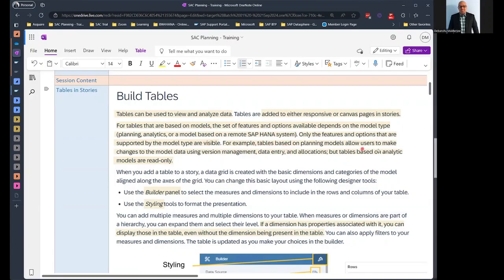For example, tables based on planning will allow the users to make changes to the model by entering the data, or use version management, or use allocations. But if the table is based on an analytic model, then these features might not be available, and your table will also be a read-only table. It will just show the data to you. It will not let you edit the data or enter any new data.